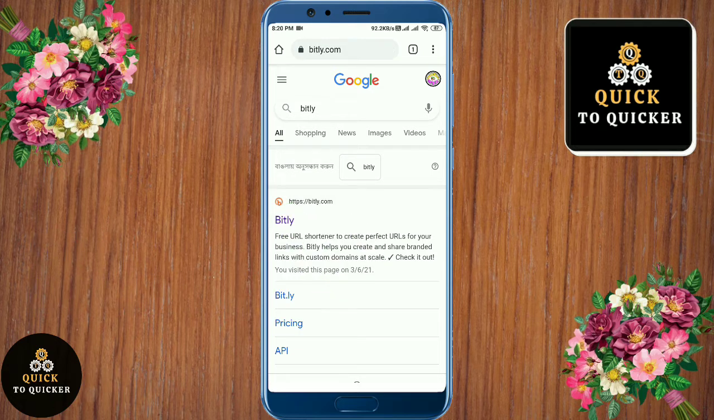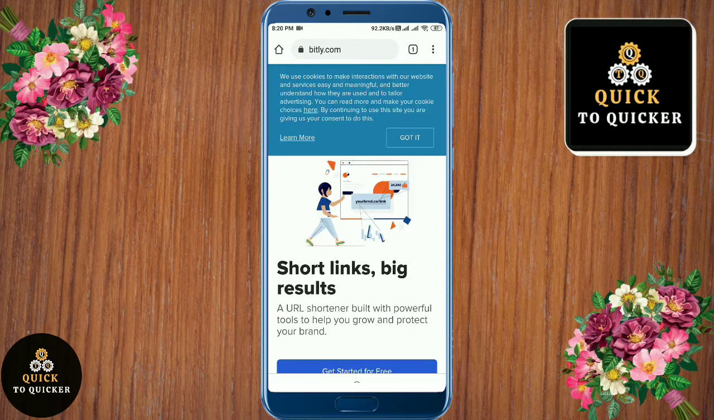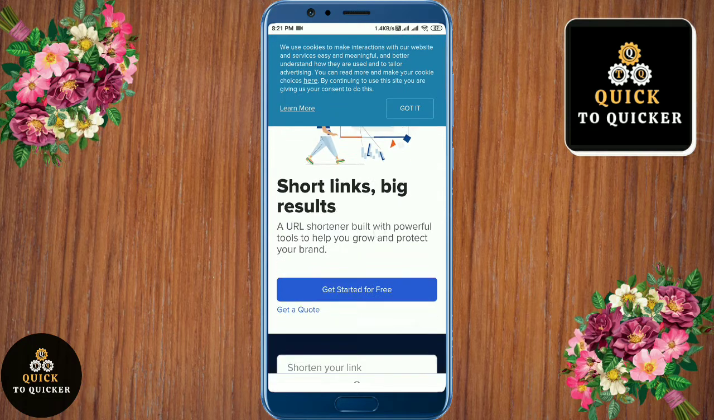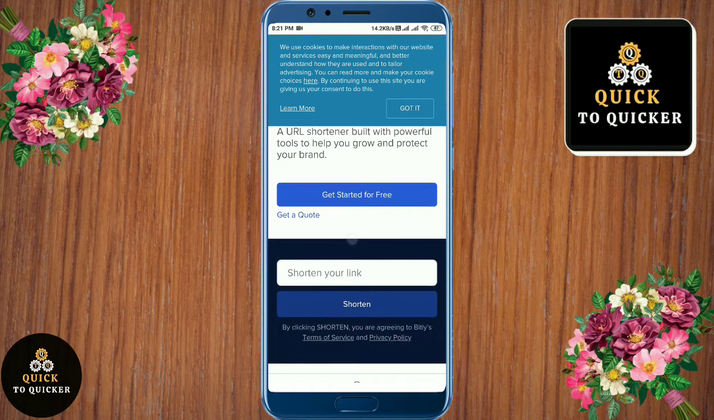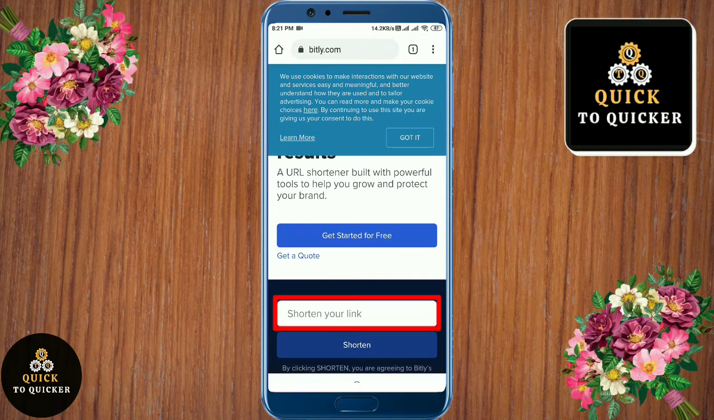Guys, bit.ly is a URL shortening service and a link management platform that lets you harness the power of your links by shortening, sharing, managing and analyzing links to your content. Here you can work without logging in, so here I am not logging in. Here you paste your link URL which you will shorten.